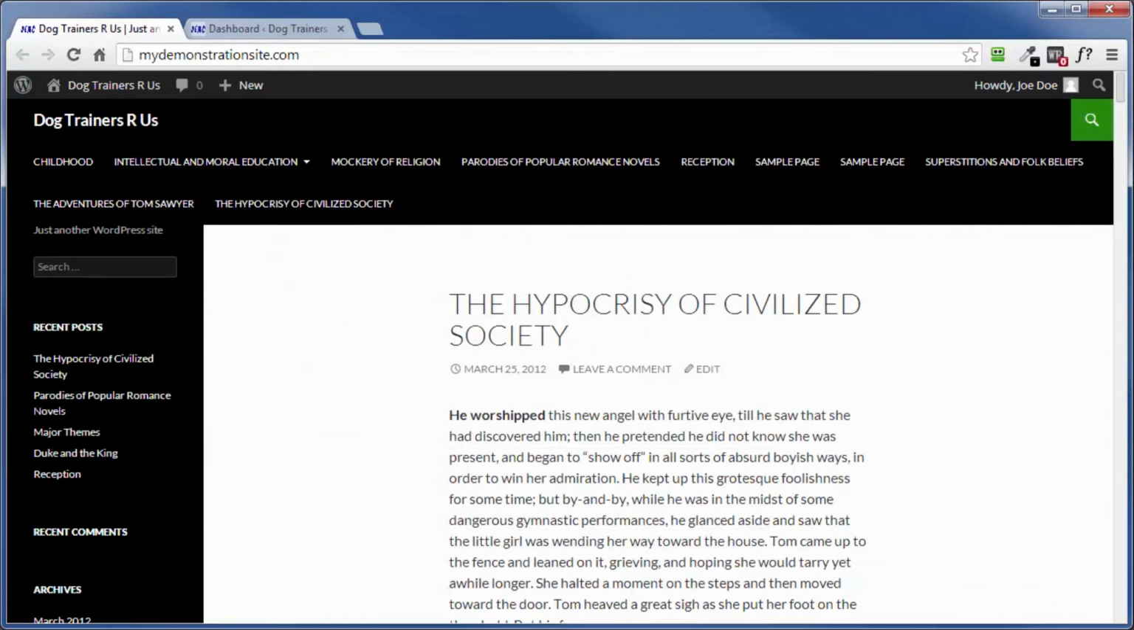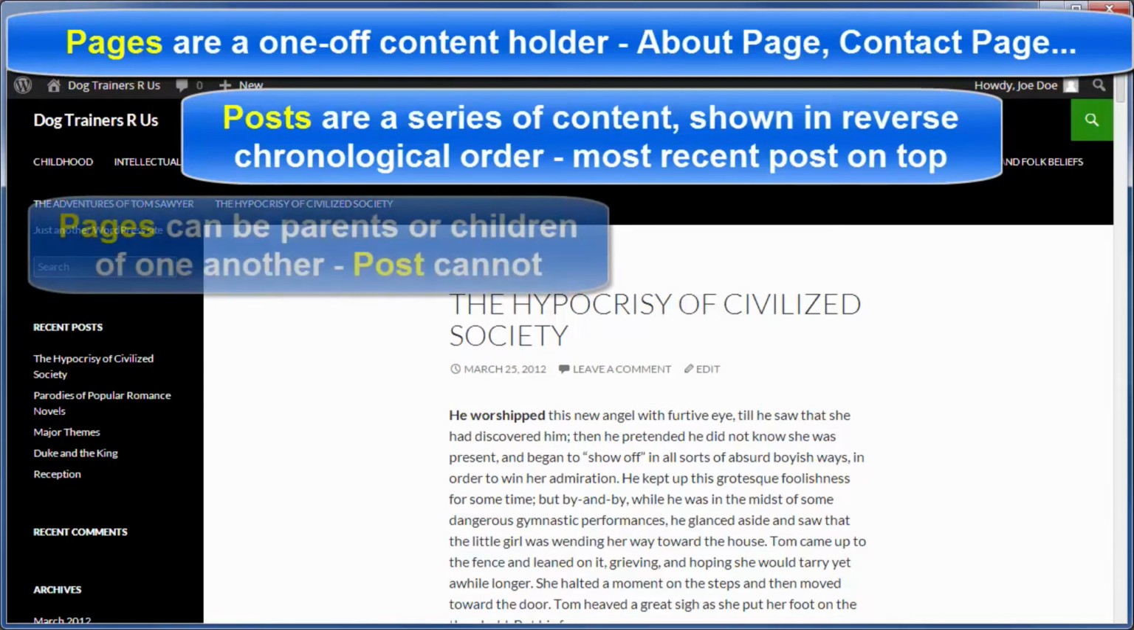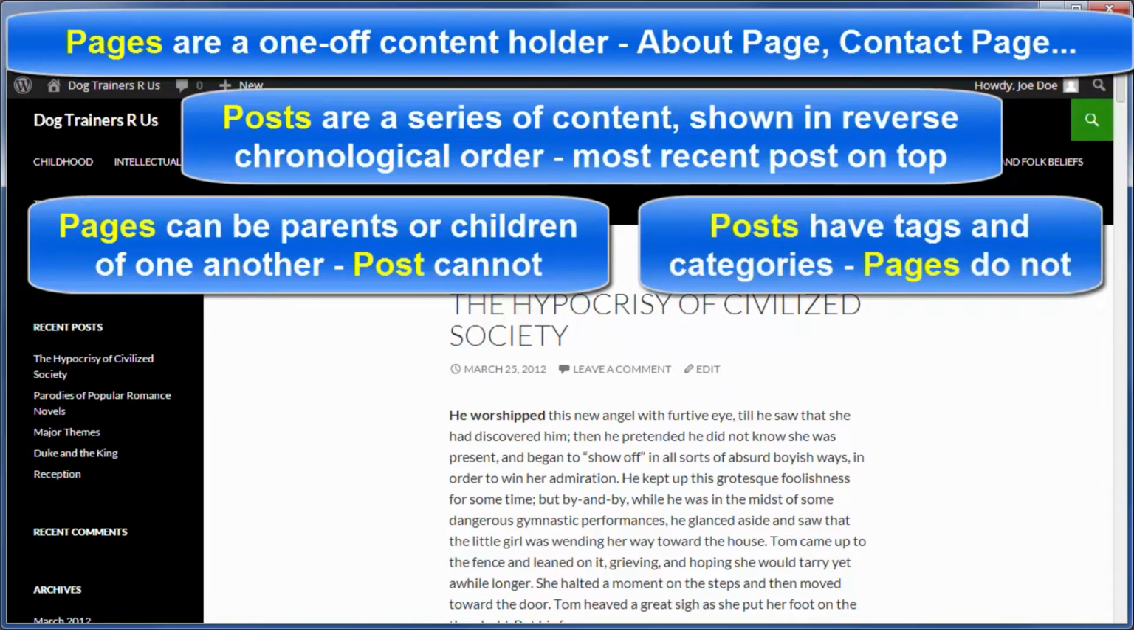And here are a couple other differences between the two. Pages are a one-off content holder, and posts are a series of content within a WordPress site that can be related to one another or not, but are by default shown in reverse chronological order, meaning the most recent post is at the top and the older posts are below that. And pages can be parents or children of one another, but posts cannot. Posts, however, have tags and categories, but pages do not.